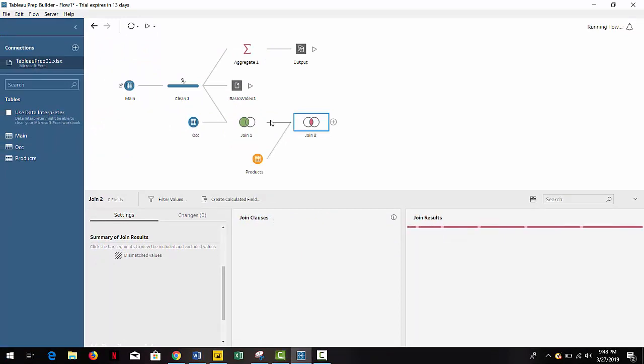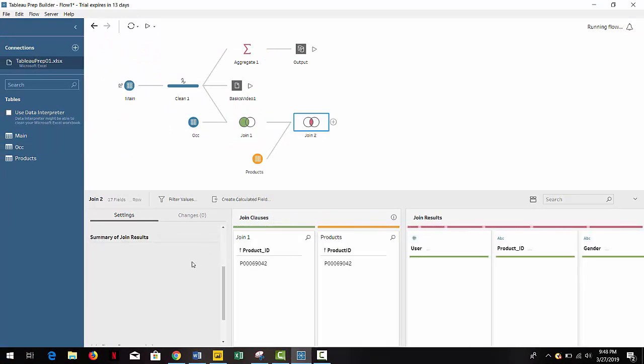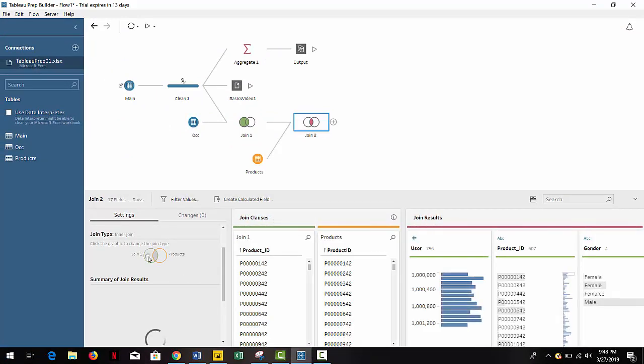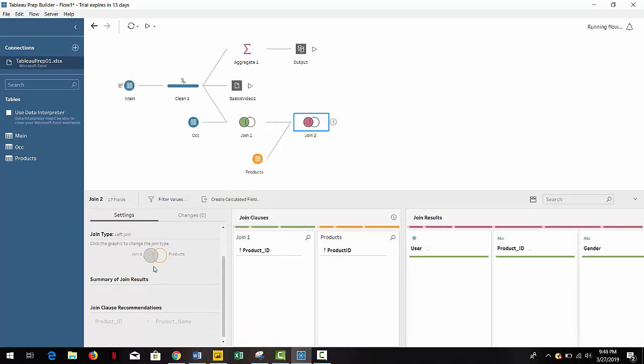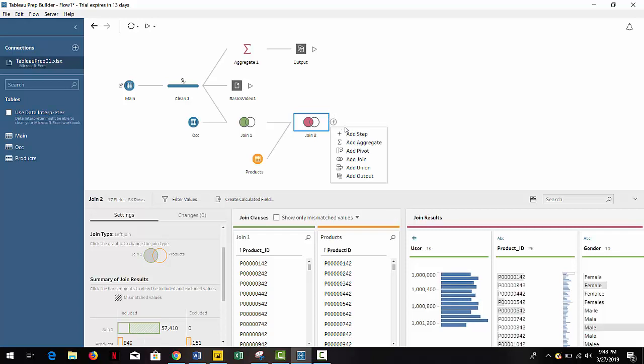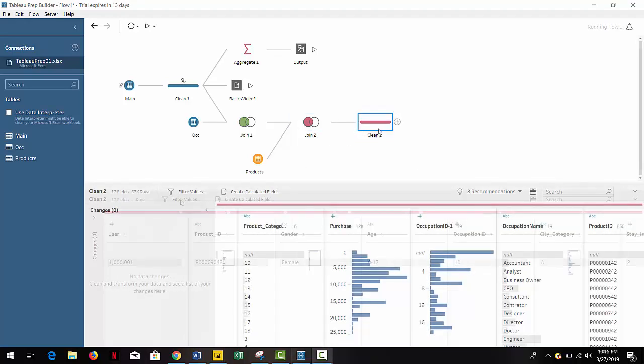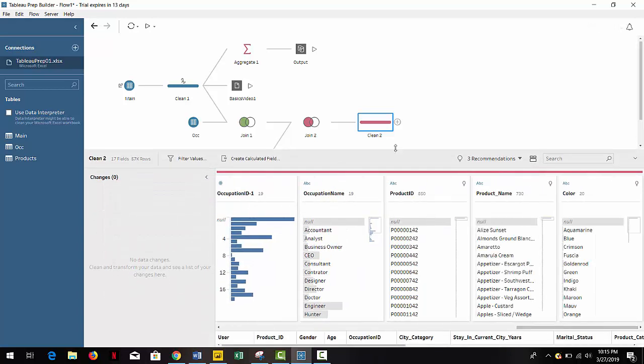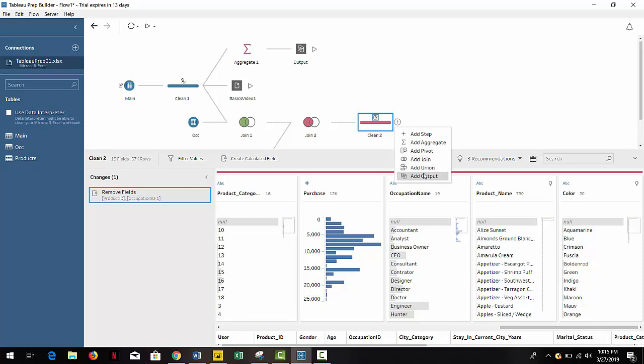Again, we want to include all the results from the left side and only those records from the products that match. Before creating the output for this branch, let's hide one of the ID fields that now are duplicated in our resulting table. And finally, we complete this path by adding a final output at the end of this branch.